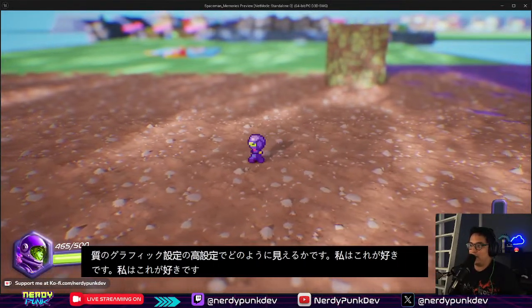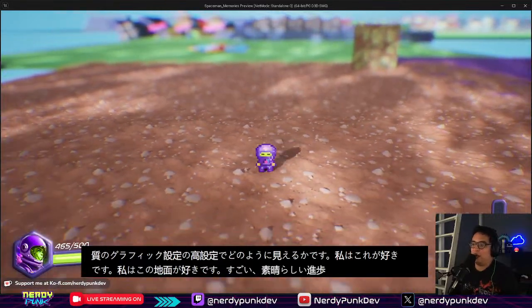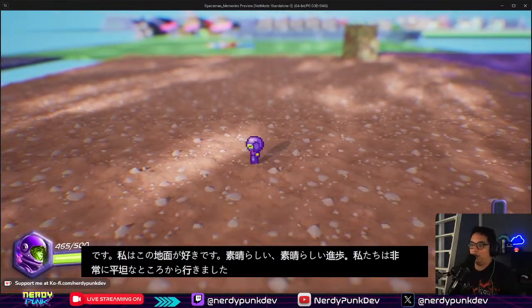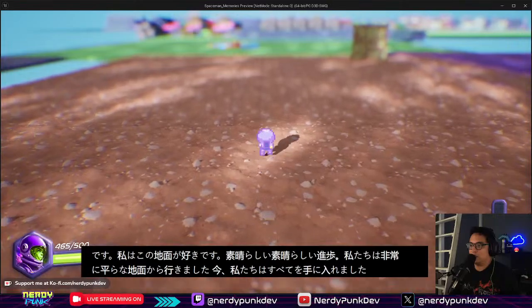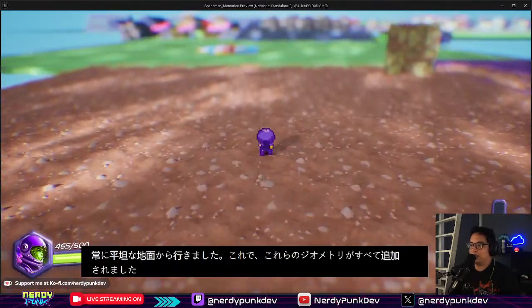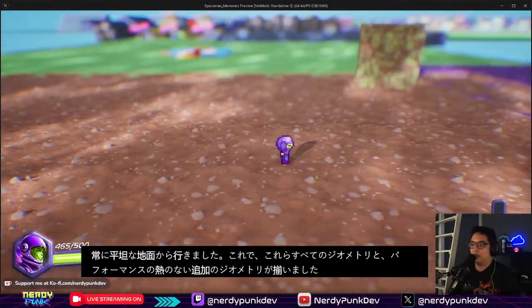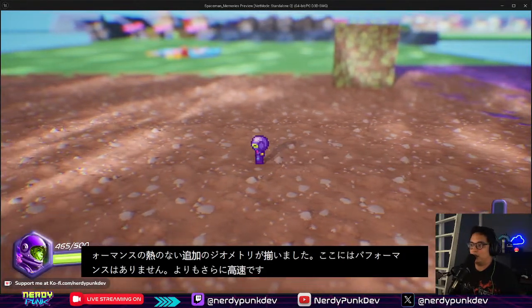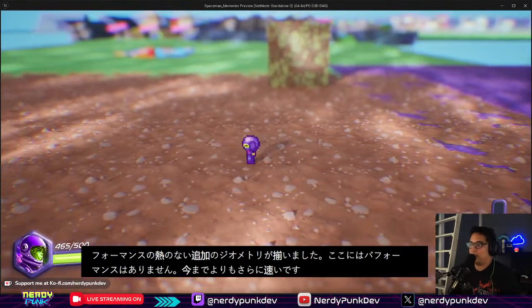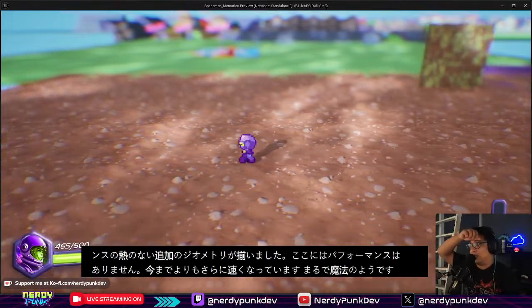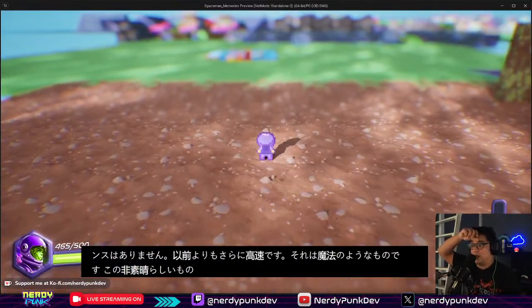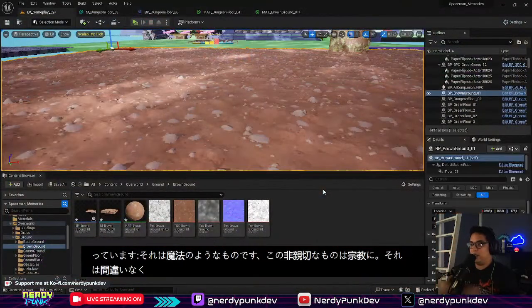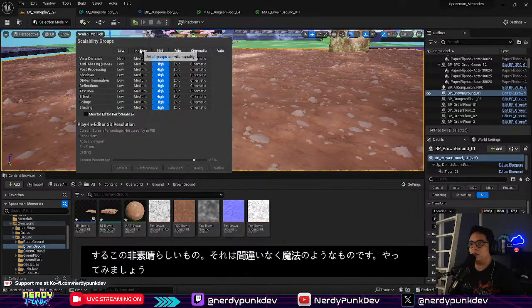Awesome. Nice progress. We went from a very flat ground. Now we've got all of this additional geometry with no performance hit. There's no performance hit here. It is even faster than what we had before. It's like magic. This Nanite stuff in Unreal Engine, it's definitely like magic. Awesome. Let's try another one.